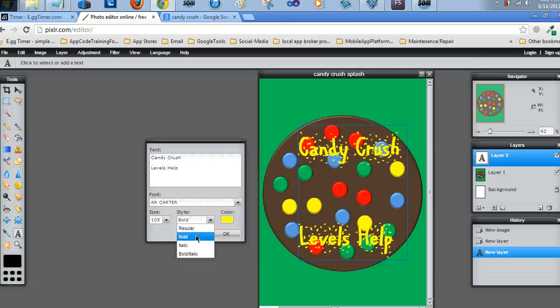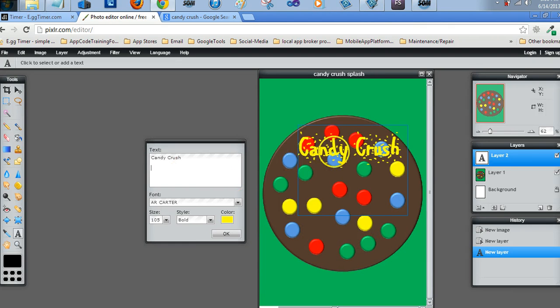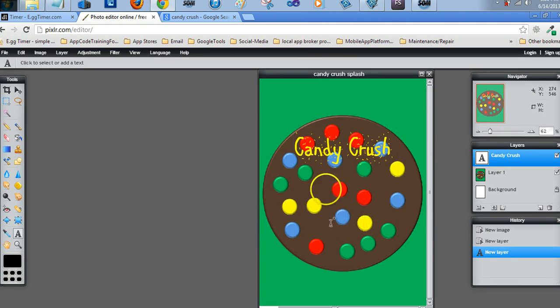I can make different colors. Doesn't have to all be yellow. Okay, yeah, let's try that. Okay. So let's take off this one. I'm gonna put another level on there. Spent a lot of time on this, but bear with me, y'all. Candy Crush. I don't want it bold. I want it regular. Candy Crush. Okay. Boom. Let's do that.